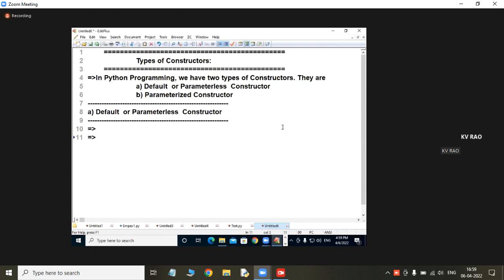First line I will write the purpose. Second line I will write the definition. Third line I am writing the syntax. Program also I will show you. Syntax I am going to explain.